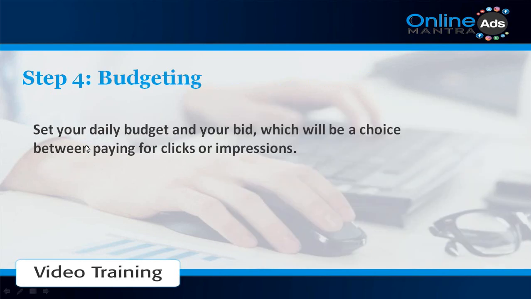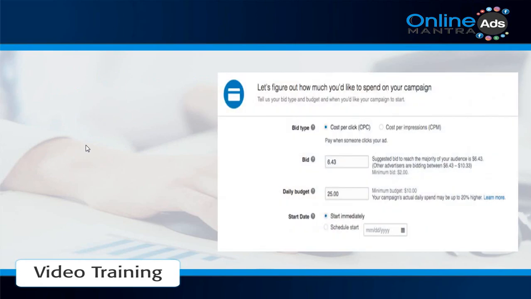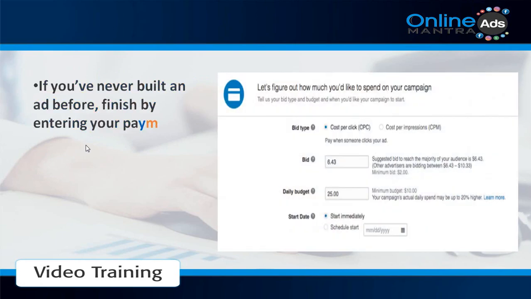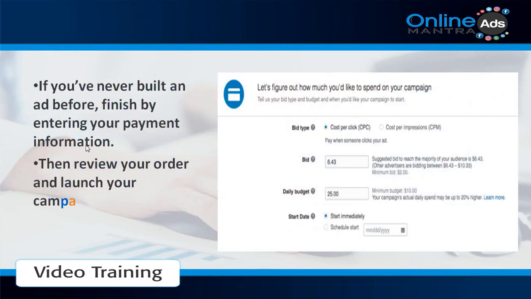Step 4. Budgeting. Set your daily budget and your bid, which will be a choice between paying for clicks or impressions. If you have never built an ad before, finish by entering your payment information. Then review your order and launch your campaign.